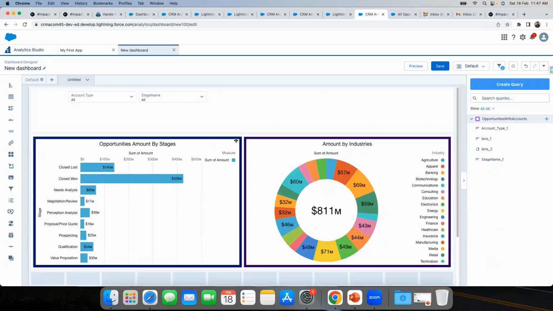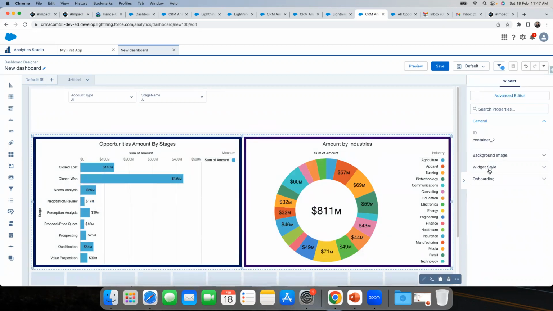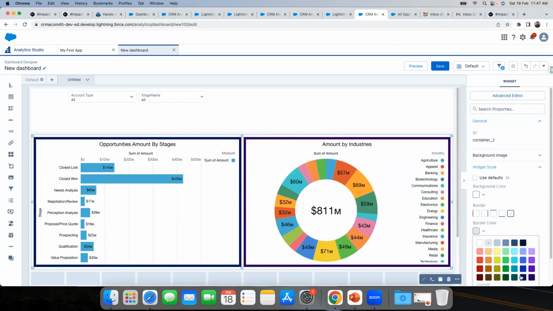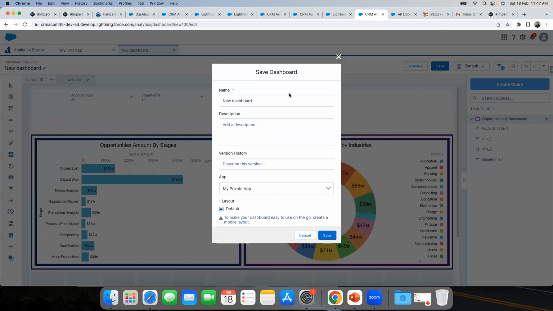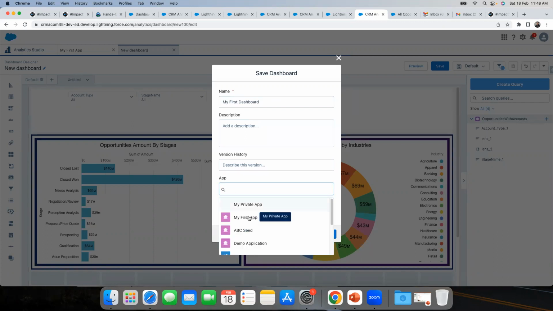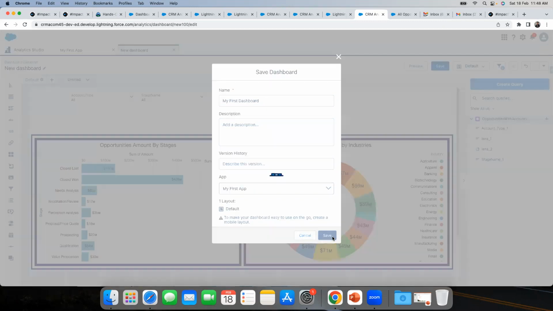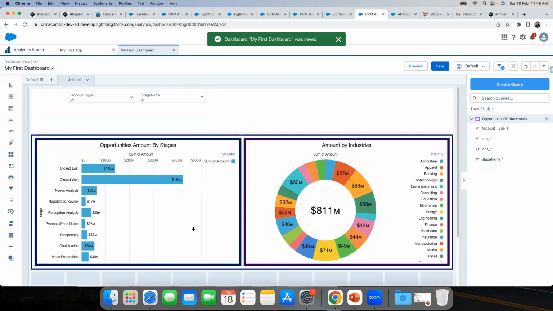So we have these, and I can even separate out two containers as well. You can see now from the above one, it's a little bit different. If I click on save, it will ask me what name you want to give to this dashboard. So I can say my first dashboard, and in the app, I can select the app which I created, which was my first app, and I will click on save. So my first dashboard got created, but now let's play with the dashboard to see how interactive it is.